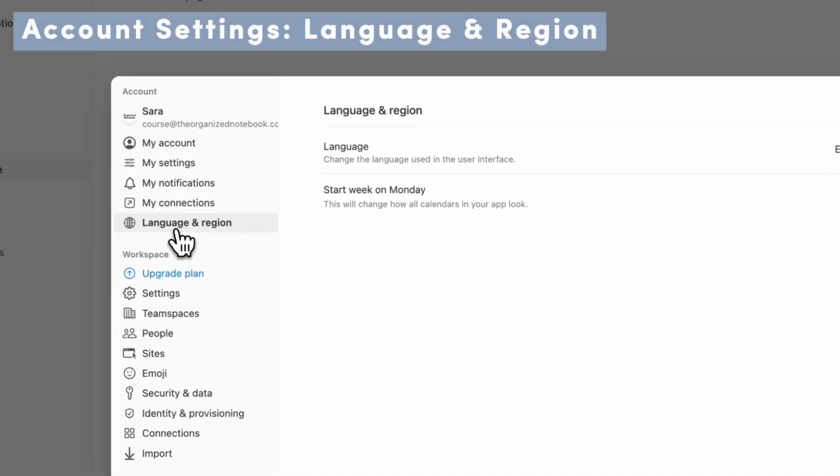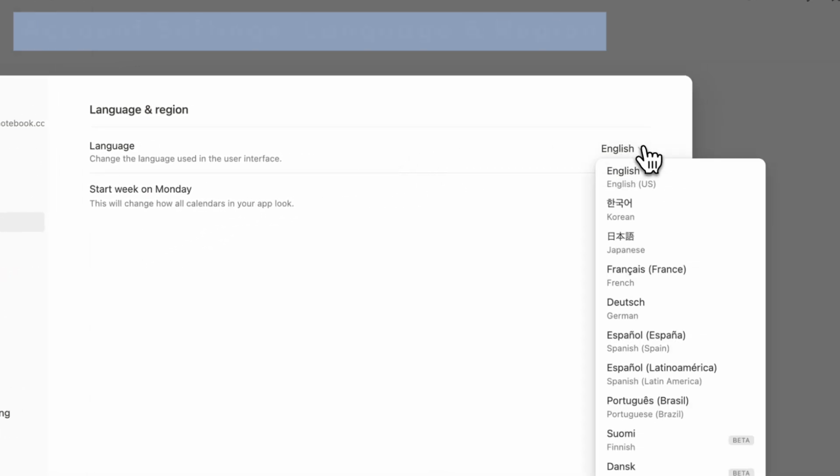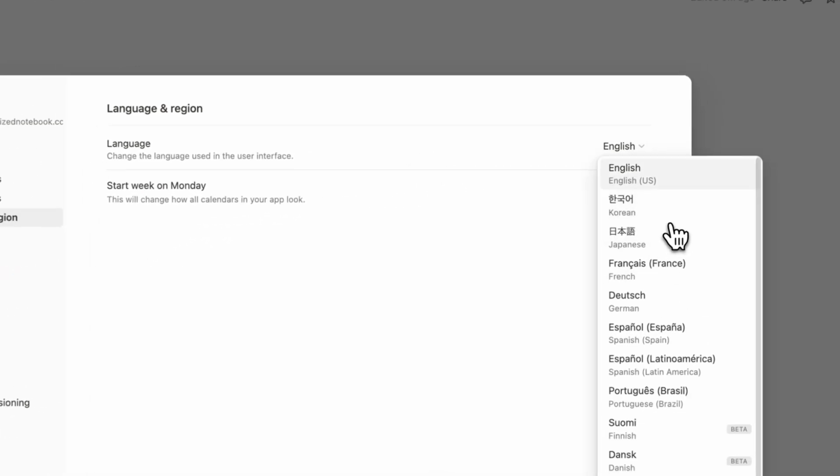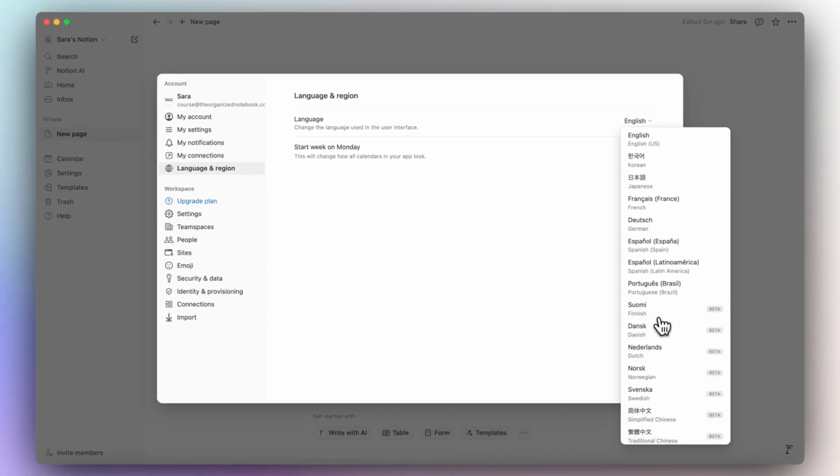The next one is language and region. So here you can change the language used in the user interface. These are the currently available languages. So not every single language is reflected here, but hopefully you can find the language that you want to work in.